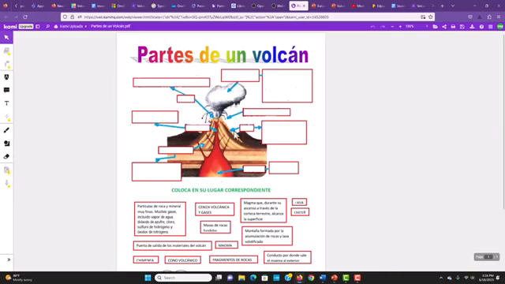I find Kami a really useful tool, and I really like to use it with my students, especially the students who are English language learners, because the read aloud can help them comprehend what they are seeing. And this is all for my lessons.